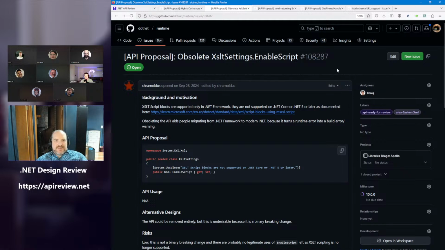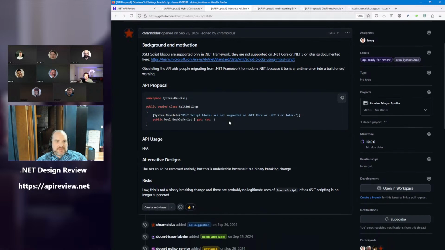Obsolete XsltSettings enable script, 108287. I've looked into this because I was curious about it, and this boolean, if you set it to true, goes through many layers and then throws. You're not allowed to turn this on in Core. So the proposal is, since setting it to true will always throw on Core, we should just mark it as obsolete.